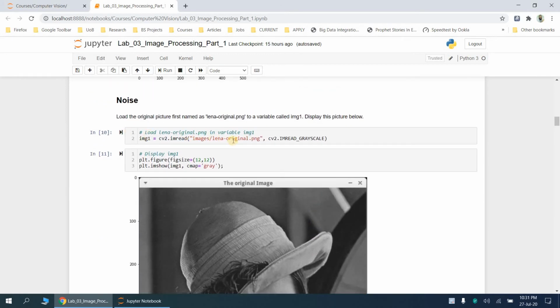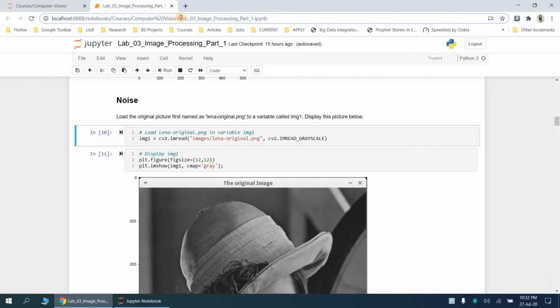First of all, when I load the image, this command is quite familiar to you: image1 equal to, and this is the image. One thing you should remember is that the image is inside the folder images. That's why I write the complete address. My file is in this folder: courses, computer vision, lab 3, and image processing part 1. There is a folder in computer vision at this location called images. Inside that folder there is this image. That's why I write this complete address.